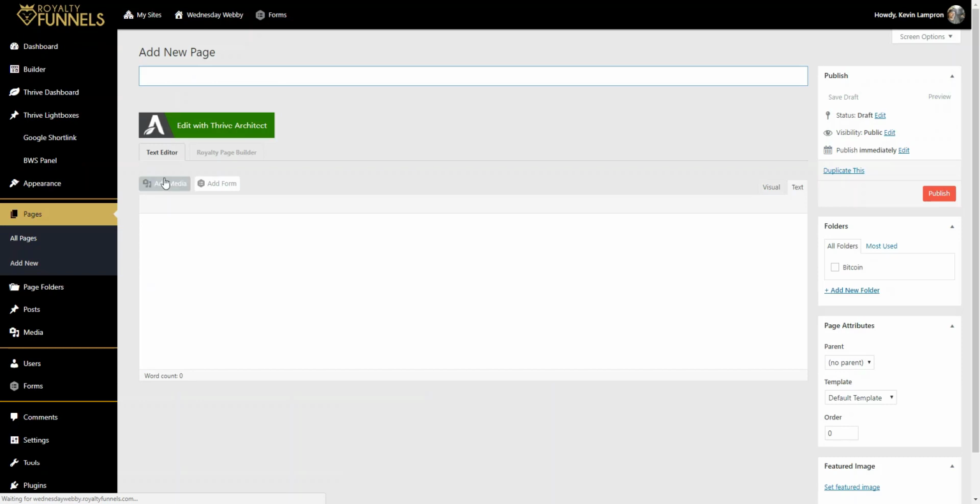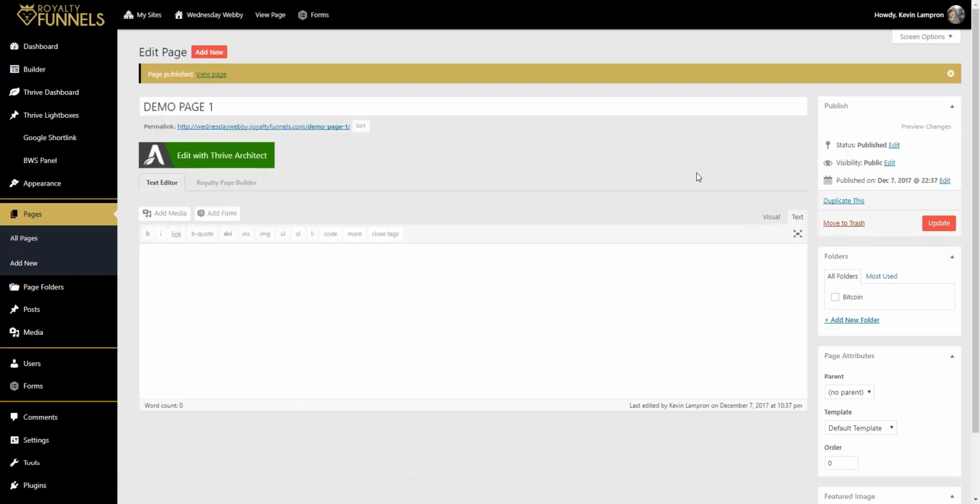And once you click on Add New, then you're going to name the page that you want to call it. In this case, we're just going to call it Demo Page 1. Then you come over to the right side and just click Publish. After that, you're just going to click on Edit with the Architect.